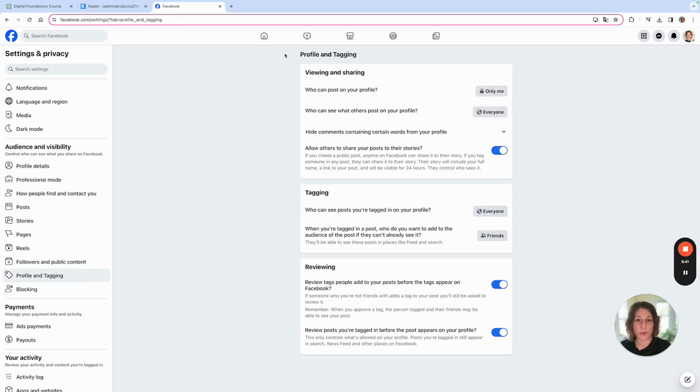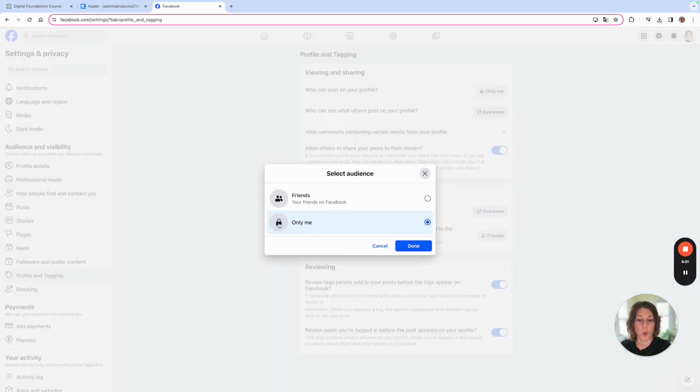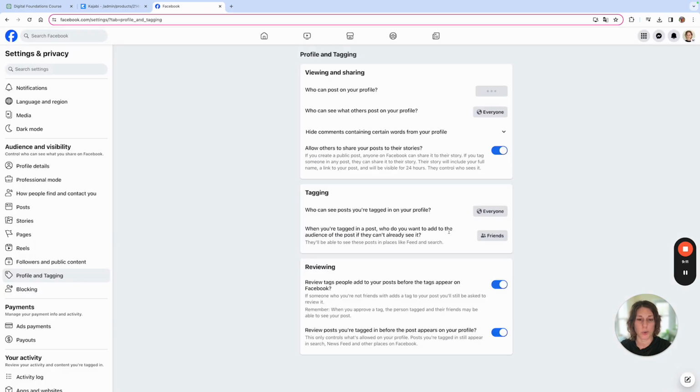Profile and tagging. Okay, this is super important. When you are using your profile for business, again, in professional mode, who can post on your profile? Really important here that you have this set to only me. You do not want other people able to just write whatever they want or post a picture or share a video on your profile. You're using your profile for business. You don't want a bunch of random stuff on there that other people are posting. So definitely make sure that this one says only me. Okay. Who can see what others post on your profile? Well, I have everyone, but nobody can post on there because I have this locked to only me.